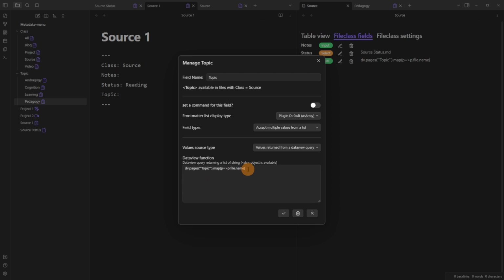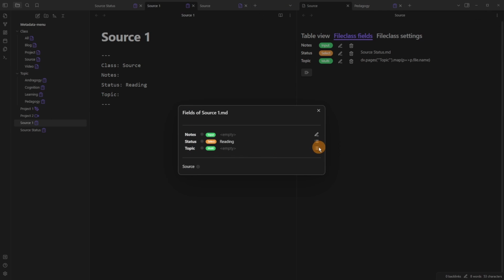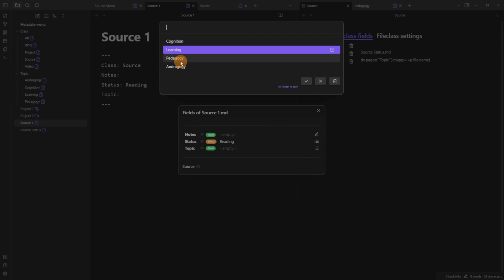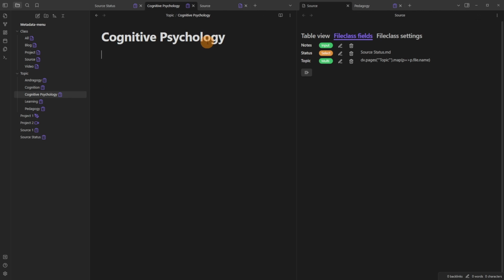And trying to keep this real simple, thank you Davos for the help inside of the Discord, all I'm doing is I'm mapping the pages inside of the topic folder and looking for the file name. So it's going to give me a list, a multiple values list of everything inside of the topic folder. So save. Now the source one file with the source class, go into the icon, go to the topic field, multi-select, and now I can pick learning and pedagogy from the multi-select dropdown, and these are files inside of the folder, remember? So save. And now we've got learning and pedagogy. If I go in and say topic, new note, and say cognitive psychology is a topic I want to explore.